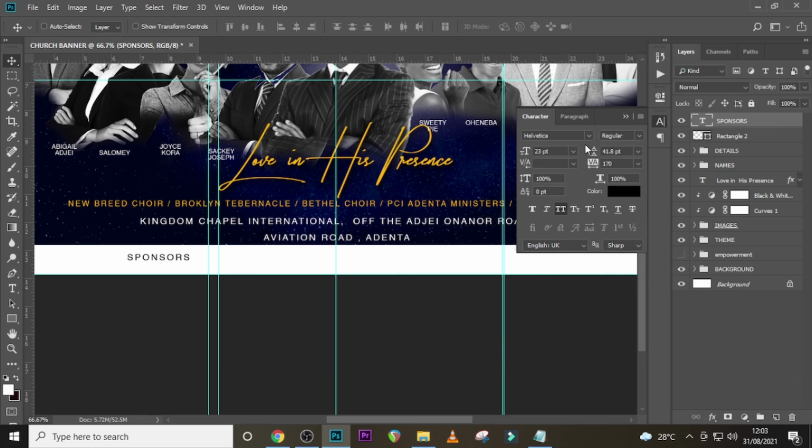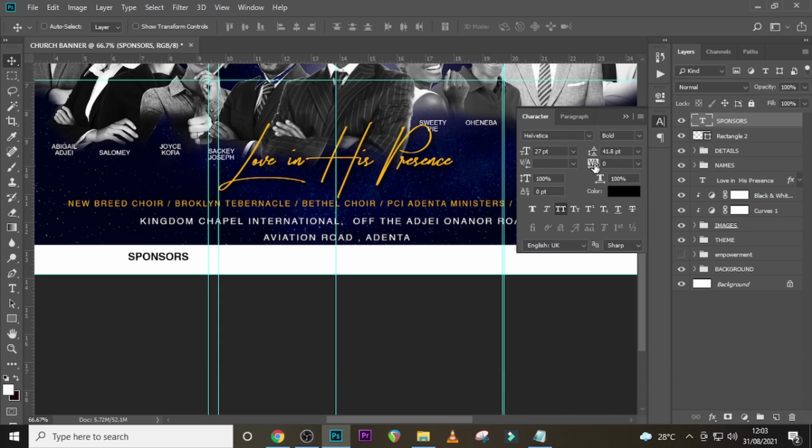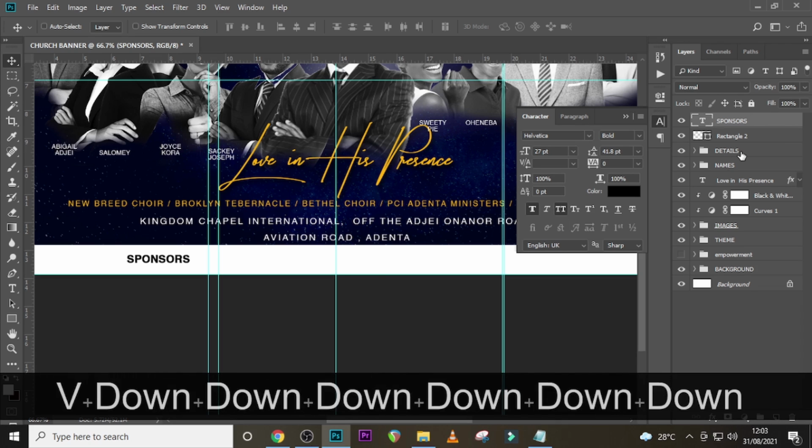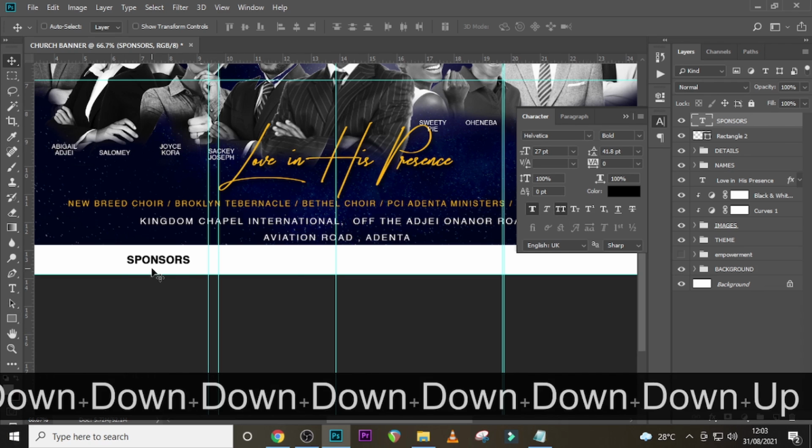For the sponsors, we are still going to use Helvetica, but we are going to make it bold. We're going to set the size to 27, the tracking to 0, let's make it bold here, and let's choose this one as well. Change the color to black if you haven't done that already, and then make sure the text is in the middle of the white space or white rectangle.